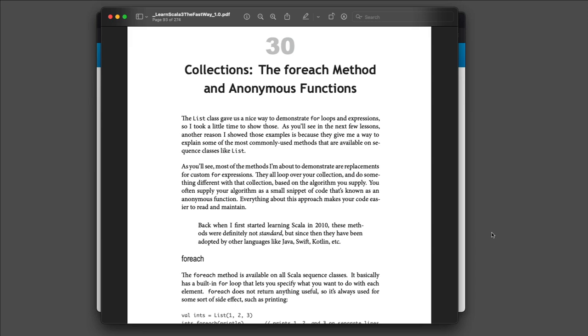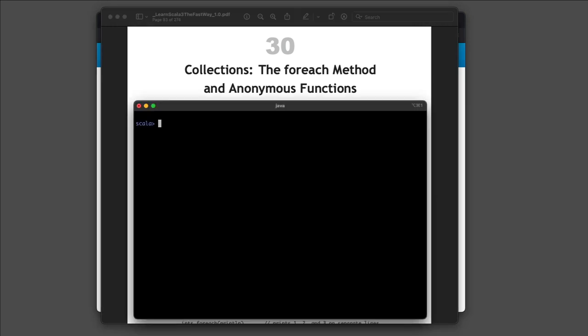In this next lesson, I want to take a little look at the foreach method. And while we're looking at foreach, we'll also start looking at anonymous functions in Scala. Foreach is a method that we call on sequences.